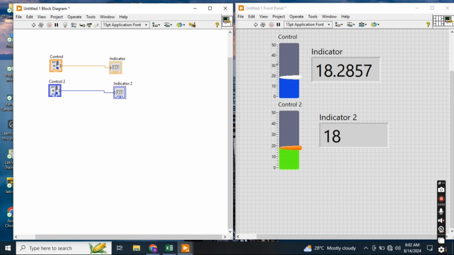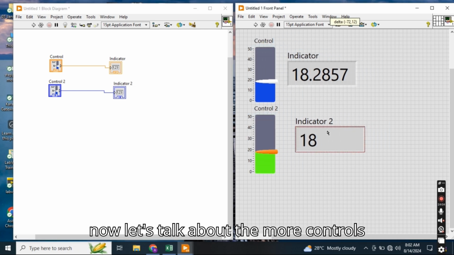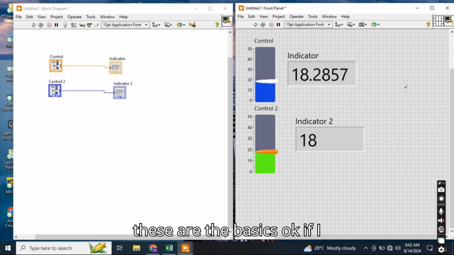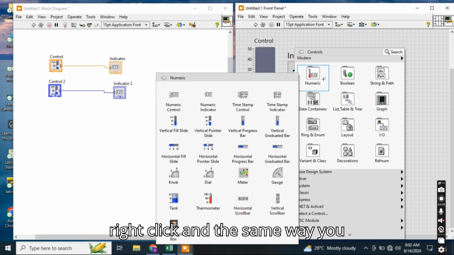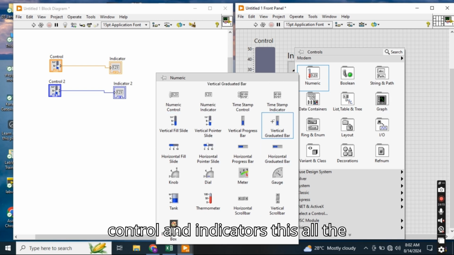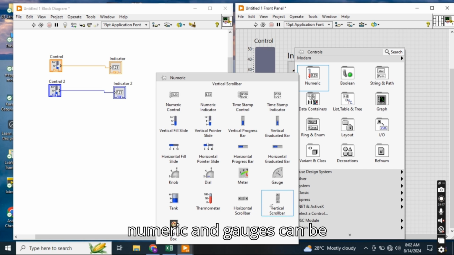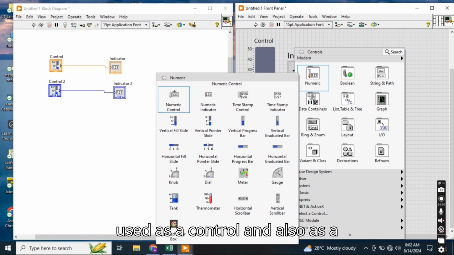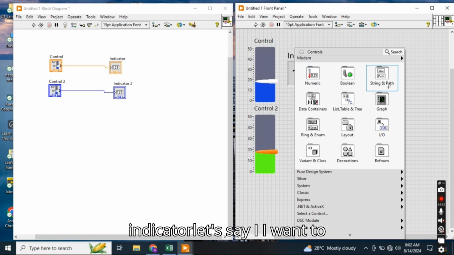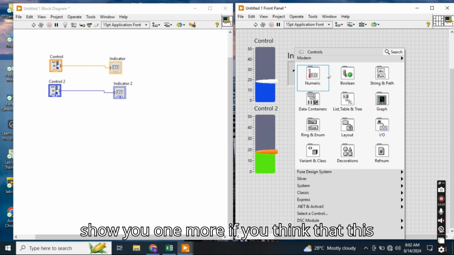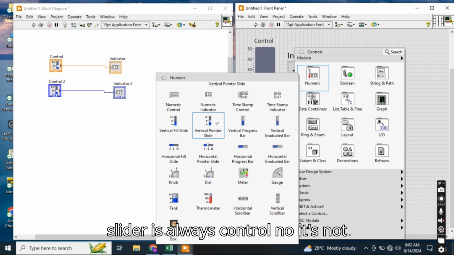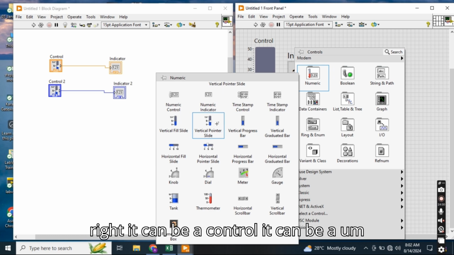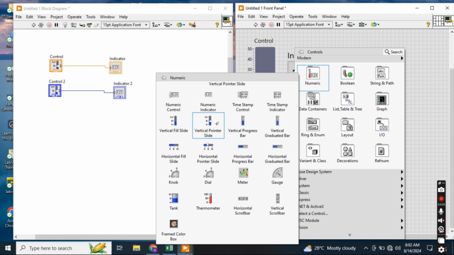Okay, now let's talk about more controls. These are the basics. If I right click, in the same way you can apply these features to all these controls and indicators. All these numeric gauges can be used as a control and also as an indicator. Let's say I want to show you one more. If you think that this slider is always a control, no, that's not right. It can be a control, it can be, let's say, an indicator also.